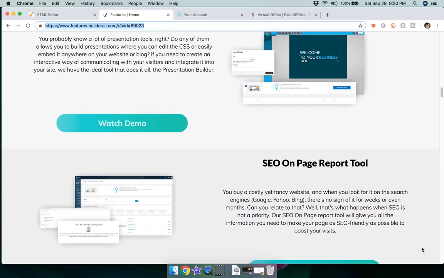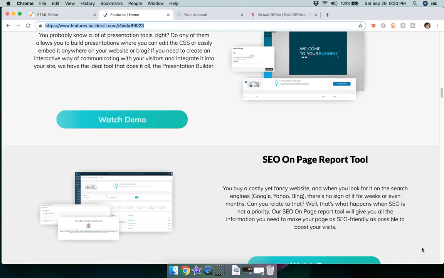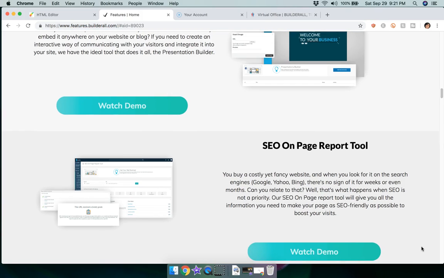And next, this is really another one of my favorites. This is the SEO on page report tool. I'm a true geek and I really love SEO analytics. This tool helps you to have an SEO friendly website, so it makes it possible for you to rank on the search engines. There's no more wondering why your website and blogs aren't ranking in Google, Bing, or Yahoo. I mean, the tool will do everything for you.